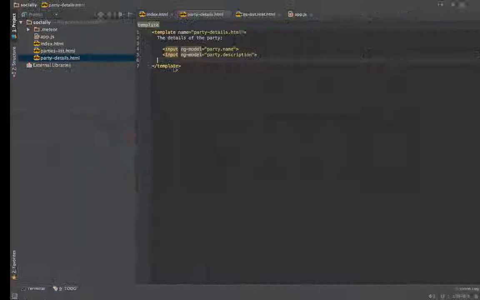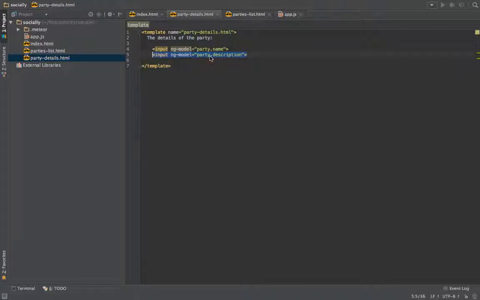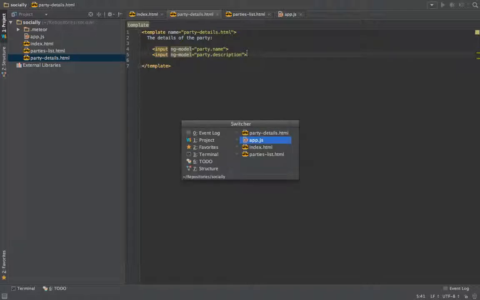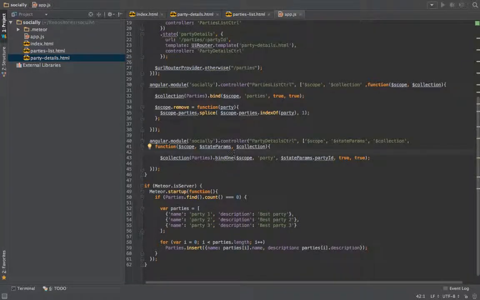So all that we did is just combine the party's properties into the inputs and use the bind one function to bind the party here to a particular party.